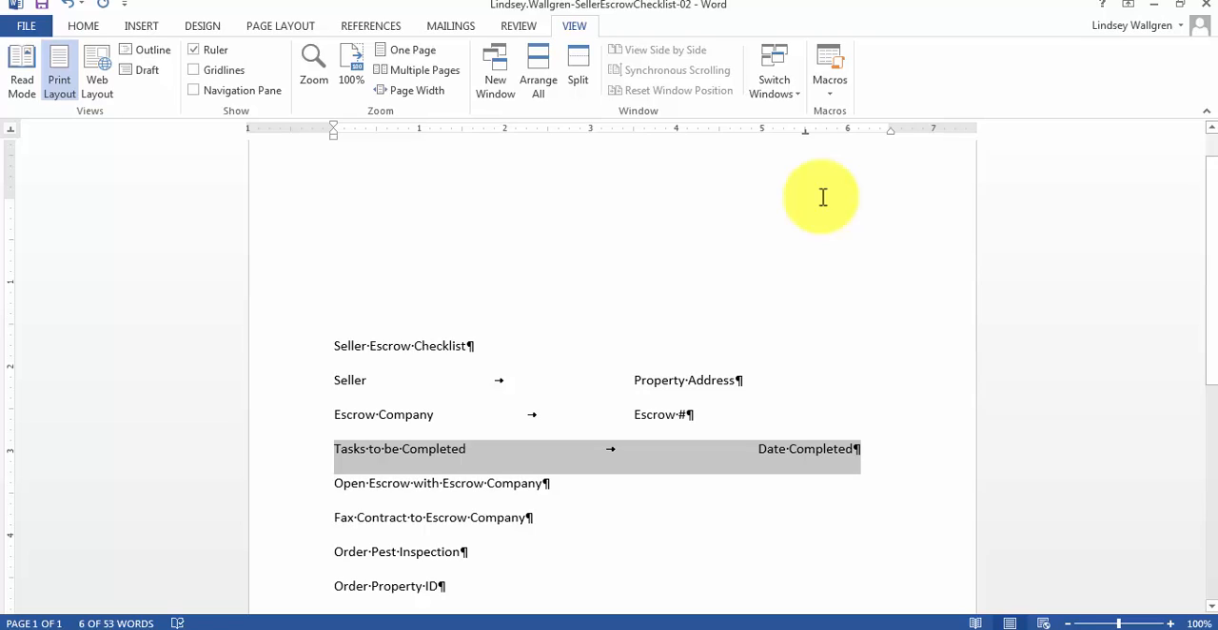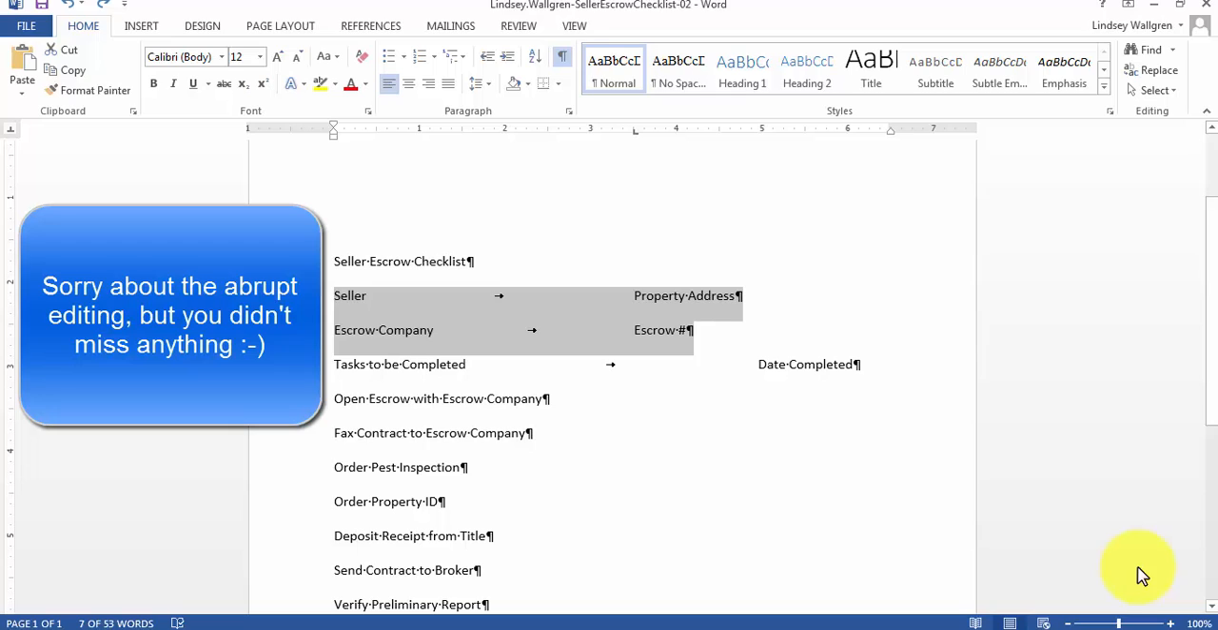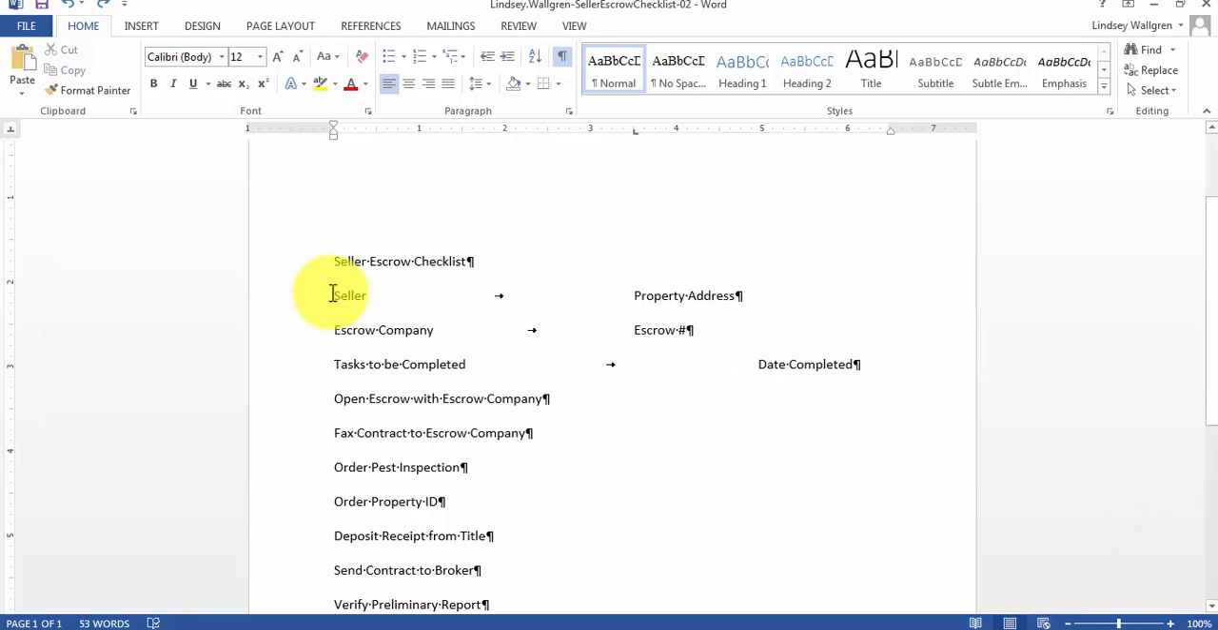Okay, so now we want to set tab stops and add leaders to create lines for users to fill in information. So leader lines can be either lines or they can be dots. I think in this one we're going to actually do leader lines. Step 6, set tab stops and add leaders to create lines for users to fill in information. So we want to select the second and third lines of text beginning with seller, and I've done that here.